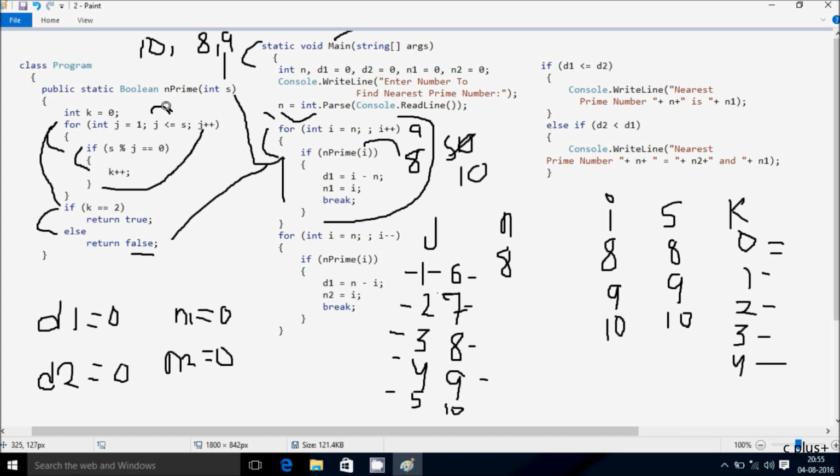So 1 less than or equal to 10, the condition is true, so that coincides, 10 mod 1. So it divides by 10 times, the remainder comes 0, 0 equal to 0, the condition is true, so k increases. So k is now 1. Hereafter j increases, so j is now 2. Check the condition 2 less than or equal to 10, the condition is true. So at 10 mod 2 double equal to 0, the condition is true, so k increases. K is now 2. Hereafter j is also increased, so j is 3.